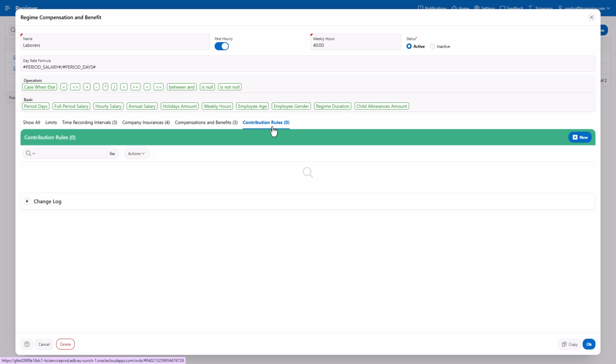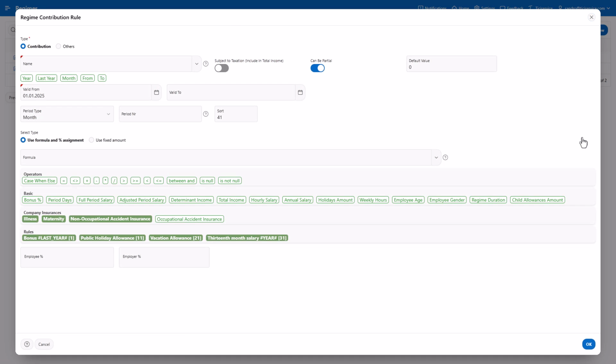Let's configure the old age and survivors insurance, disability insurance, and loss of earnings insurance contribution rule. This is one of the key deductions that apply to laborers and must be correctly set up to ensure compliance with legal and company policies. To begin, click New to create a new entry. Ensure the type is set to contribution, as this is a mandatory deduction. In the name field, enter OASI/DI/APG to clearly label the rule.